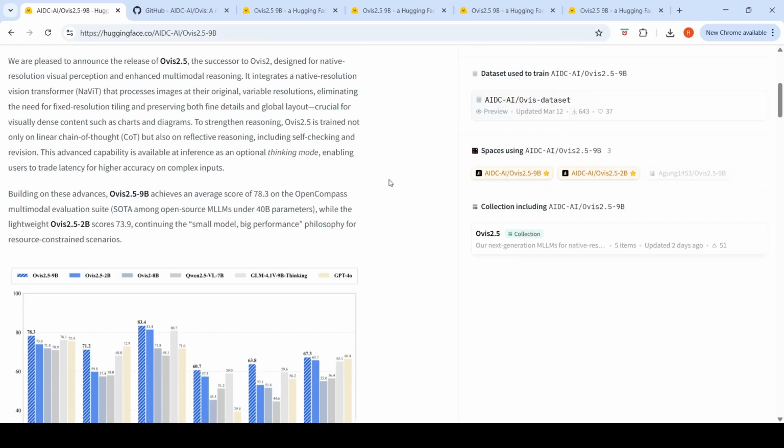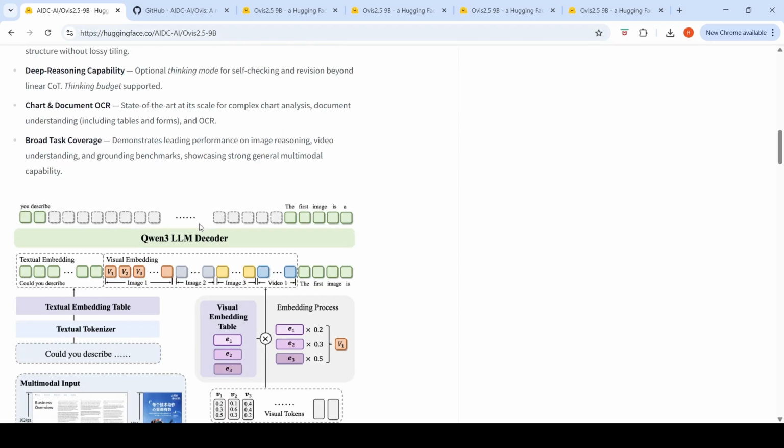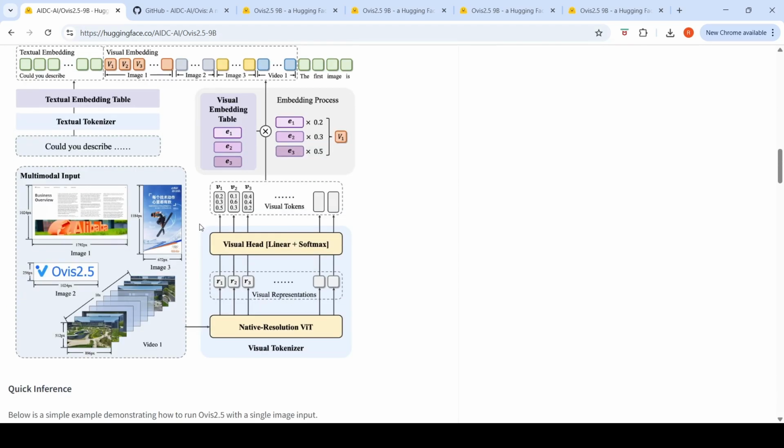And what they are saying is that they have used chain of thought training for post-training, for improving this model for the reasoning process. But they have also incorporated reflective reasoning, including self-checking and revision. That is what they say has improved the performance.